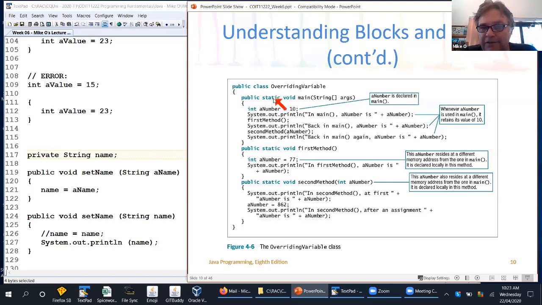Okay, so we've passed through an A number. We've passed it through here as an argument. It's been accepted into the method. We've changed the value of A number. We've printed it out on screen. But what would this be back in the main class? Can anyone have a guess of what this would be here? Back in main, A number is, what value would we see?